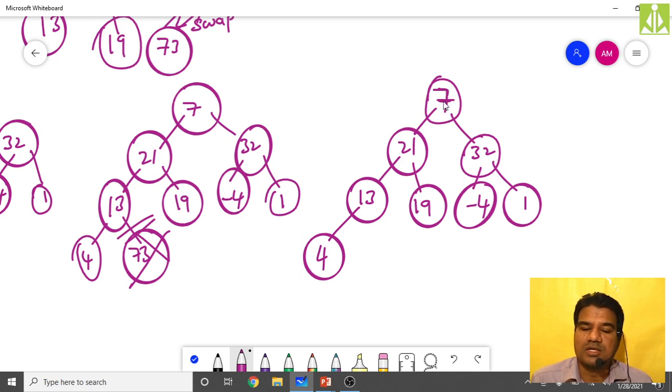the root node. So in order to do the further swapping, you have to consider this 21, this 32, and this 7. Among these three, just find out the maximum. Which one is maximum? 32 is maximum, isn't it? 32 is maximum. So what we have to do? Simply swap these two.